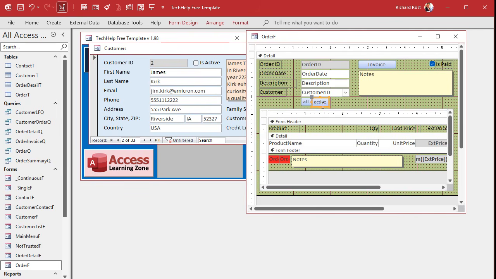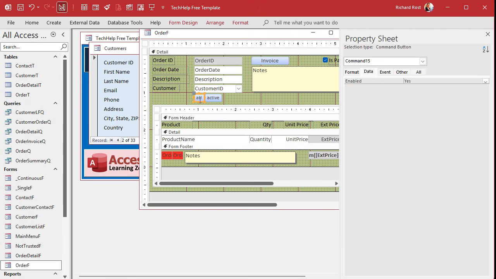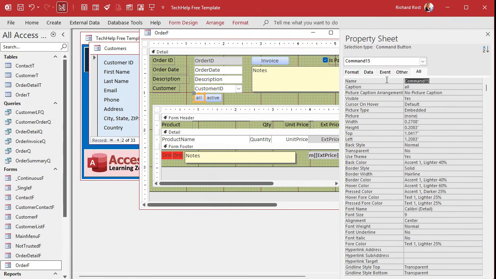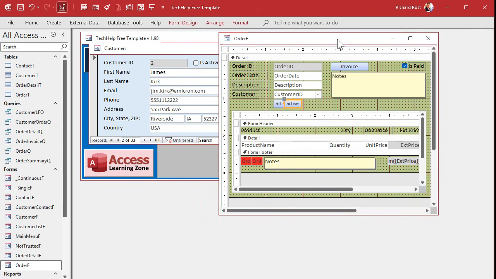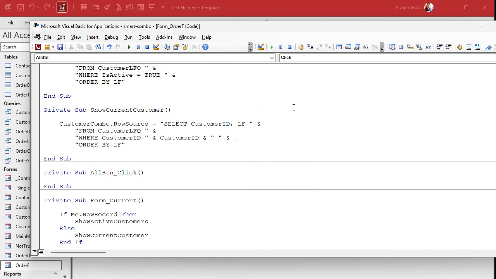All right, do the same thing there. Make that a little smaller. Let's give these buttons good names. I'm going to double click, and this will be the all button, and this will be the active button. All right. So now we've already done the hard work, right? We already got those subs written. So I'm going to right click, build event.